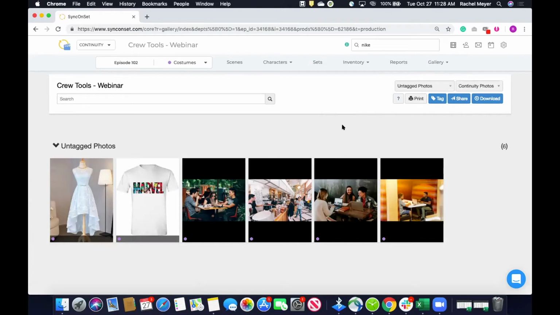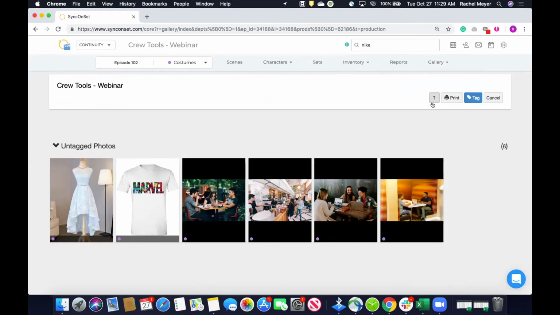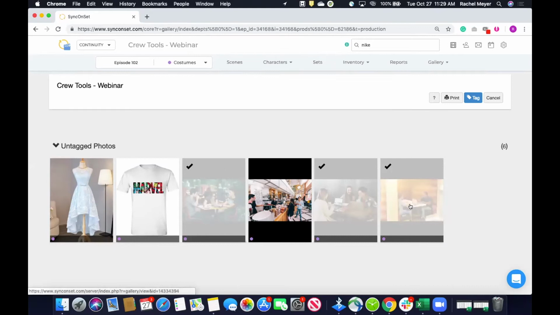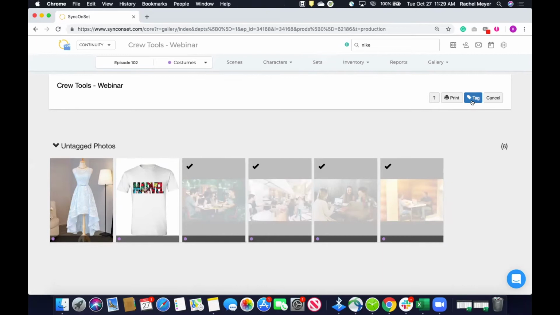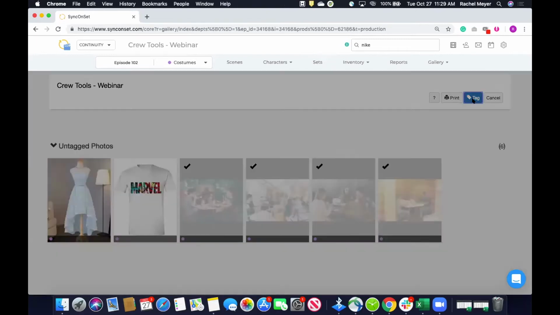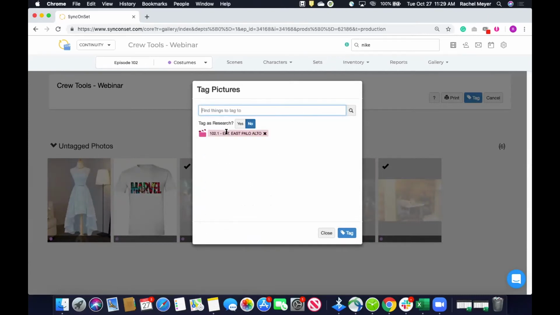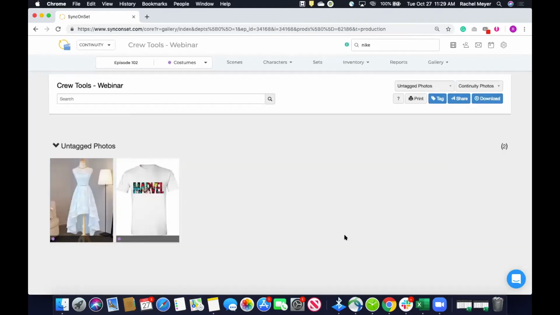And I know we just did that as an example for an inventory piece, but let's say we want to add some continuity photos as well. Again, that workflow is just clicking tag, selecting the photos you want to add tags to. Let's say these are all going to scene 1 in our coffee shop. We'll add this one as well. Now that we have all 4 photos selected, I can click tag again and just type in scene 1. And then again, clicking tag to confirm. Those are going to be removed from our untagged list.